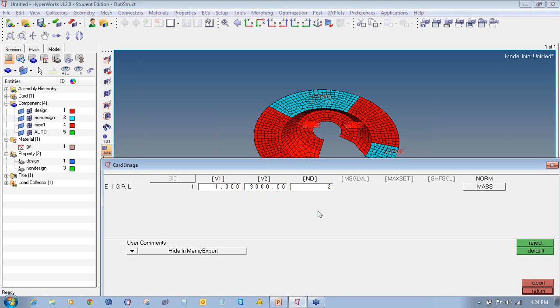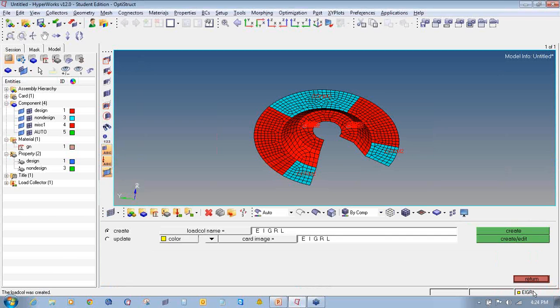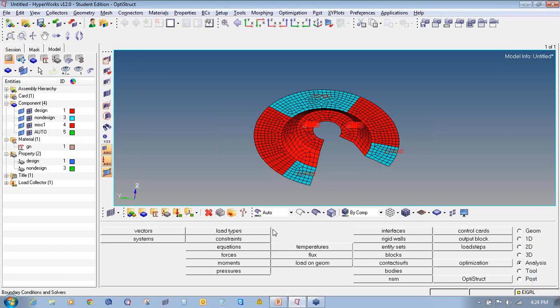So we just created a load collector which defines data needed to perform real eigenvalue analysis, that is vibration buckling, and specified the solver to calculate the first two modes between the frequency range of 1 to 3000 Hertz. So we have just defined that. Then we'll click on return. Again we'll click on return and then we will create constraints at the bolt location.